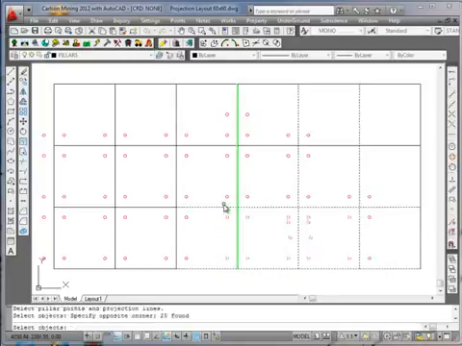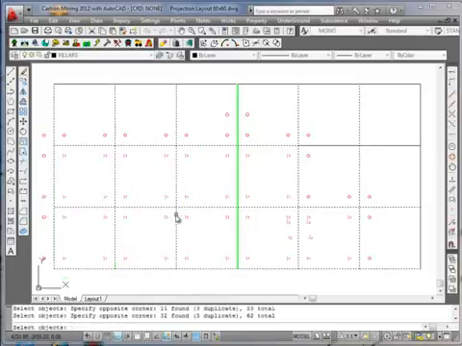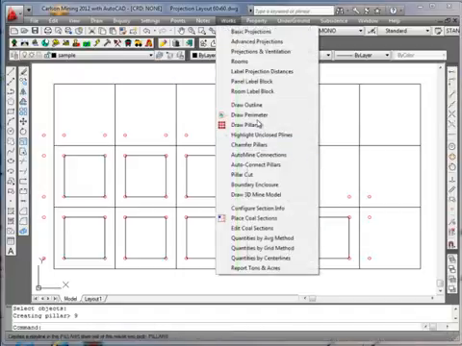So we'll pick these, and we'll pick these points, basically like that, and then hit enter, and that will draw all of the internal pillars. And now to draw the perimeter, we'll go into Works and use the Draw Perimeter option here.